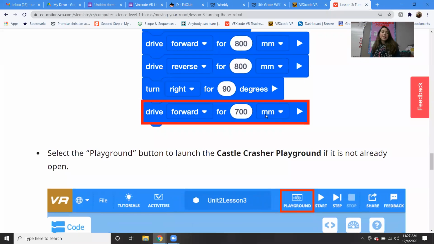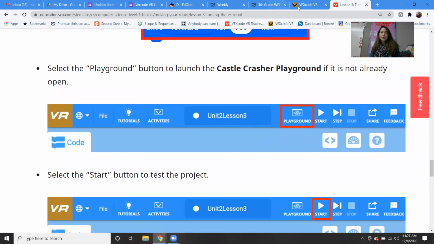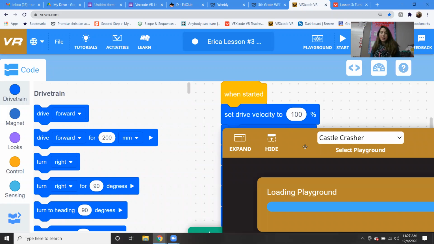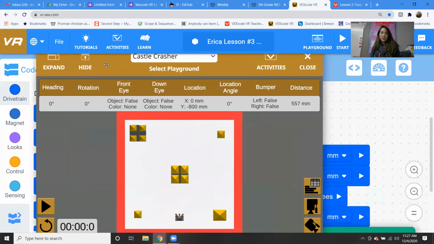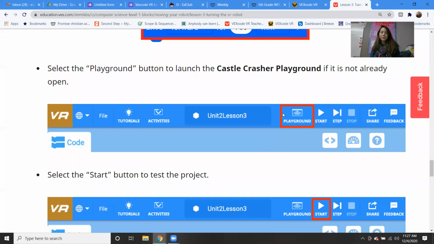Okay, so now it says select the playground button to launch the Castle Crasher playground if it's not already open. So hopefully you guys remember how to do that. Press playground, and then our Castle Crasher game should be open. Excuse me. And it is, so there it is. So now hopefully you guys can see it. There's our little robot, okay.